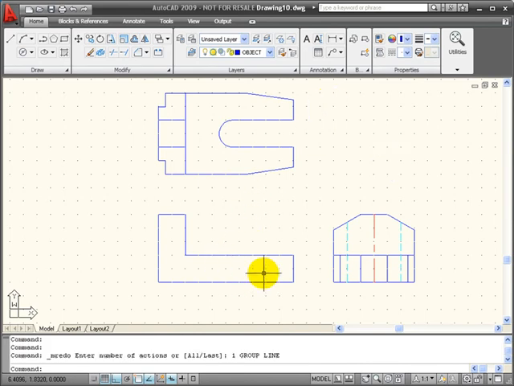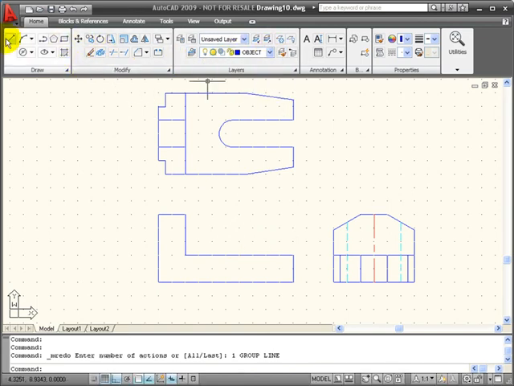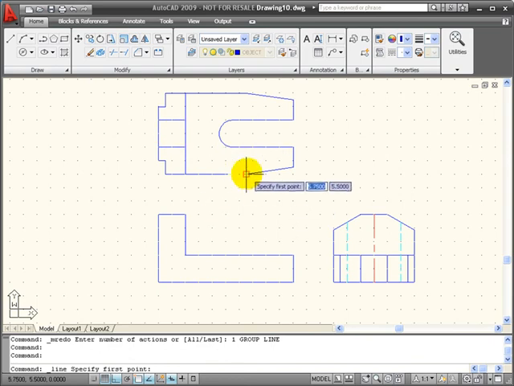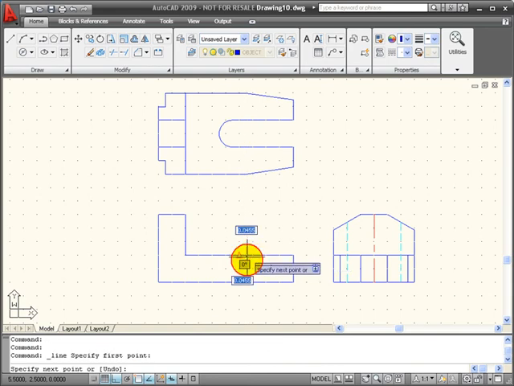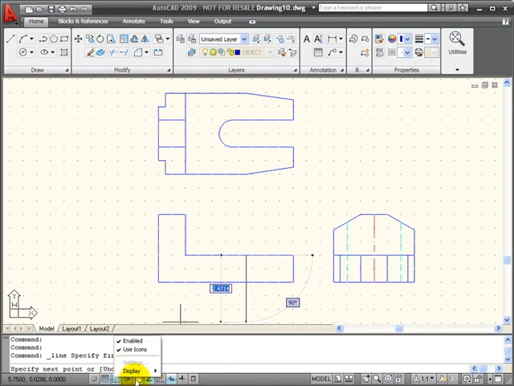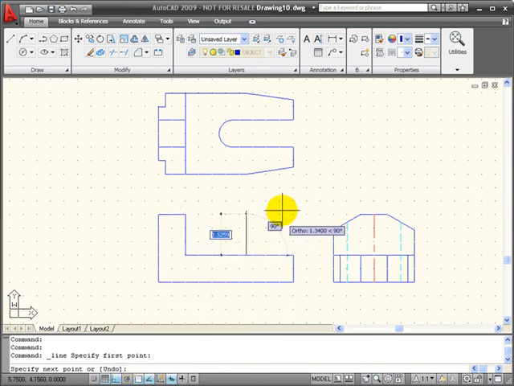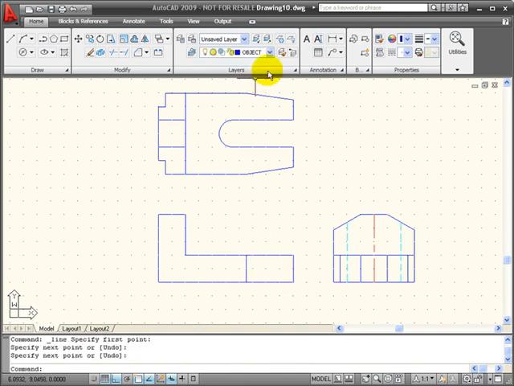Looking back at my front view, I still have some object and hidden lines to add. I'm going to change to the object layer, use my line and project this edge into the front view. There's the intersection, and I want perpendicular, so I'm going to go on top of my object snaps and choose perpendicular to be turned on, and there's a perpendicular point on the other side.